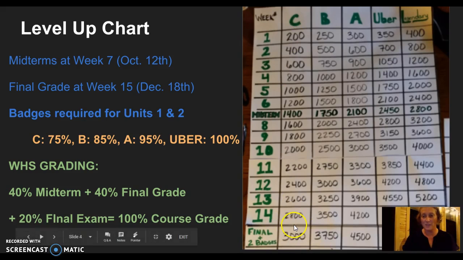If you can see down here, the final week 15 grades, you get 200 points every week. That's going to equal 3,000 points to get a C, 3,750 to get a B, 4,500 to get an A. And then you have those two stretch goals over here at 5,300 and 6,000.